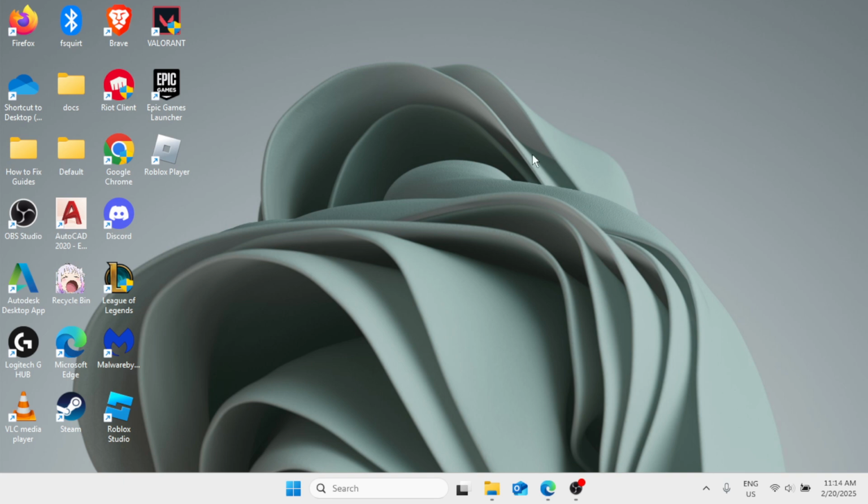Then for the third method, we can temporarily disable the antivirus. So if you are using any third-party antivirus software like Avast, McAfee, or Malwarebytes, then you can temporarily disable that. You just need to click on this show hidden icons on the taskbar. And if you are using any of those third-party antivirus software, then that will appear from here. So you just need to click on quit the third-party antivirus software, like Quit Malwarebytes, Quit Avast, or Quit McAfee.